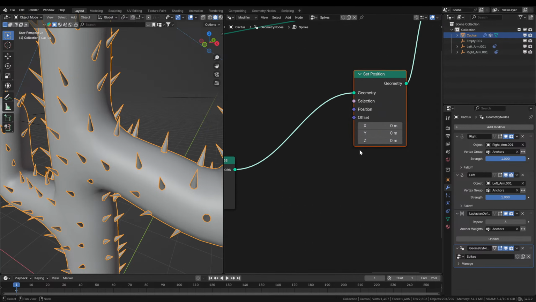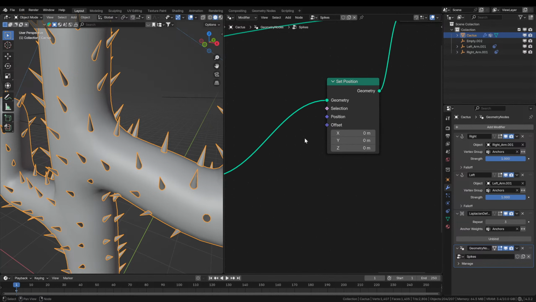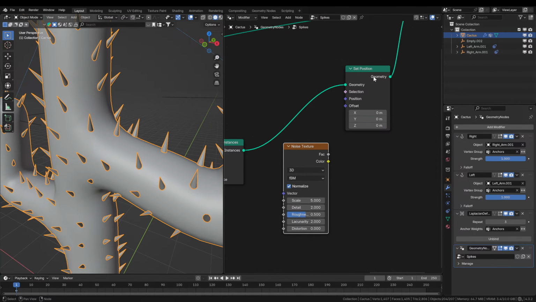And now we want to say, so the position would override the current position, and the offset here will add another vector to every position, so to every vertex. This is what we want to use because we don't want to override it, we just want to change it. This is why we use offset. So we will use a noise texture for that.